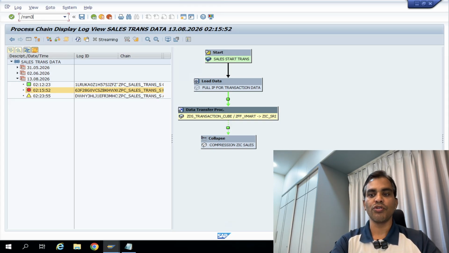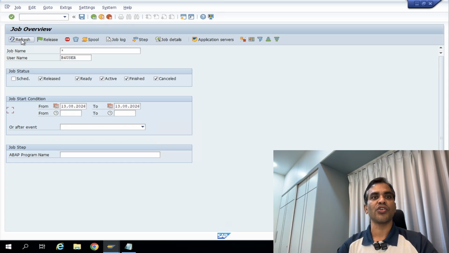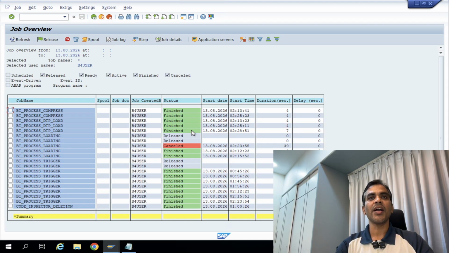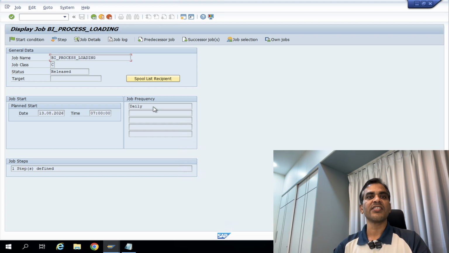Let me again show you SM37. You can see here, put in the details that are relevant for what you want to monitor, and go to execute here. So you will have a complete picture over here. Second, you can check which job is released. See, some job is still in release, because if you just double click, you can see this is in release. See, this is a daily frequency and this is 7. So once the job time is reached, the job is going to execute. This is the release status, this is called the release status, right?